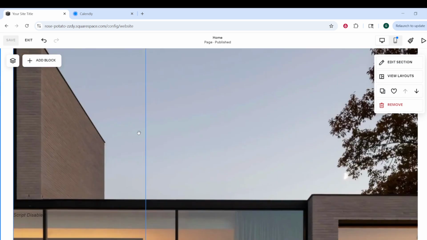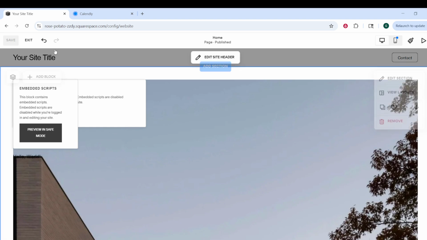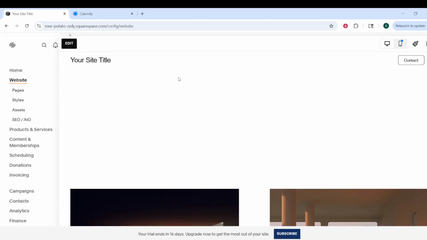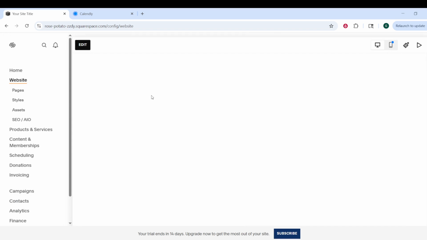Your Calendly scheduler will now be embedded on your Squarespace page, allowing visitors to book directly from your site in a smooth and professional way. That covers everything you need to know.